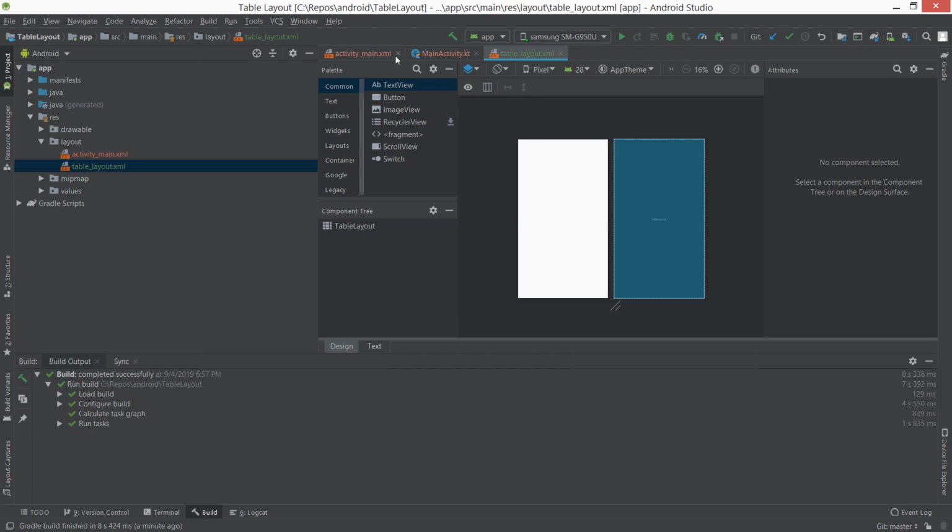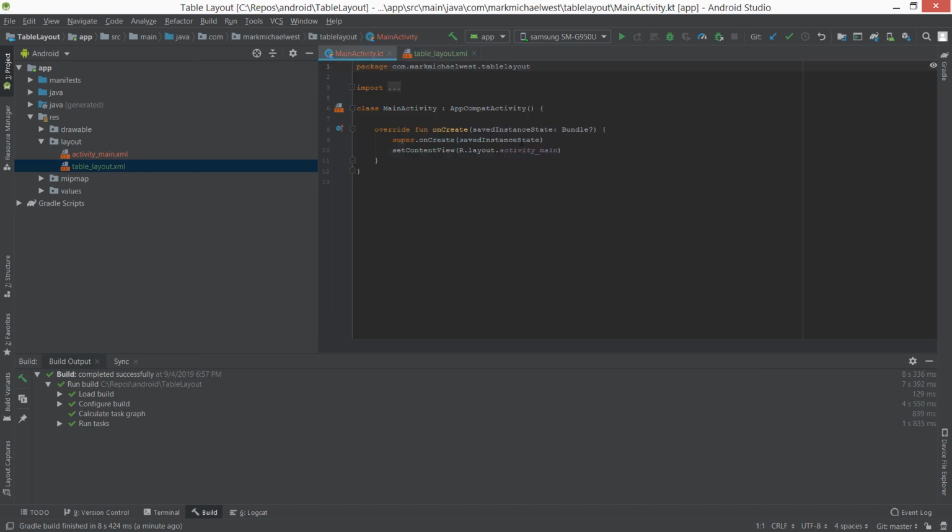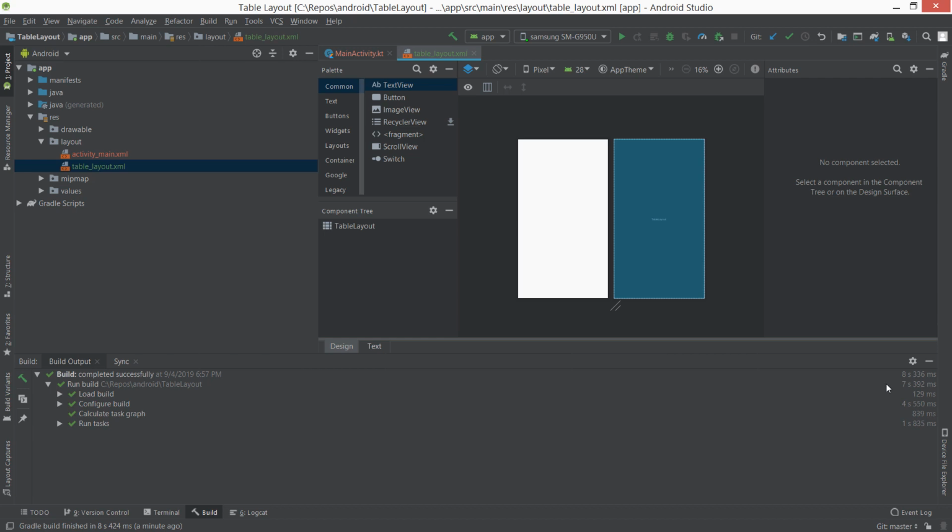We'll clean this up. We no longer need activity main. And we're going to go into our main activity, and instead of activity main, we are going to say table layout. So that's where we're setting our content to table layout when our app builds. Okay, so we have our table layout.